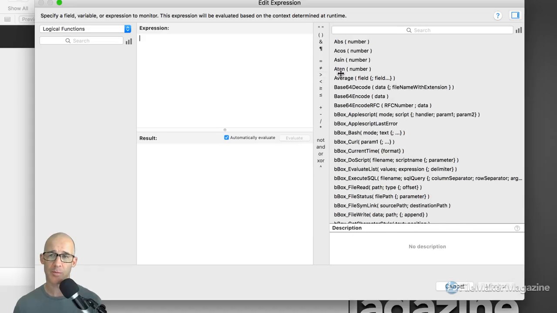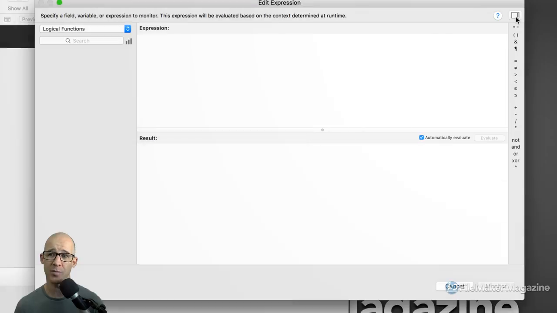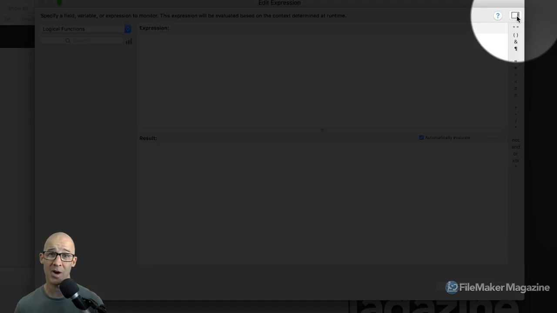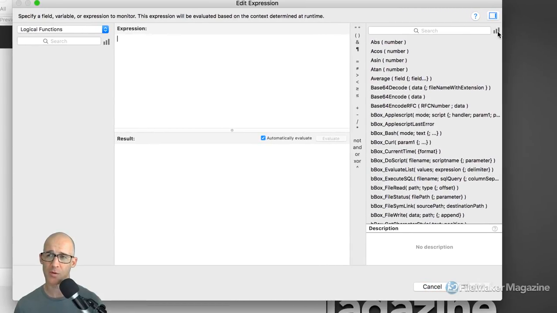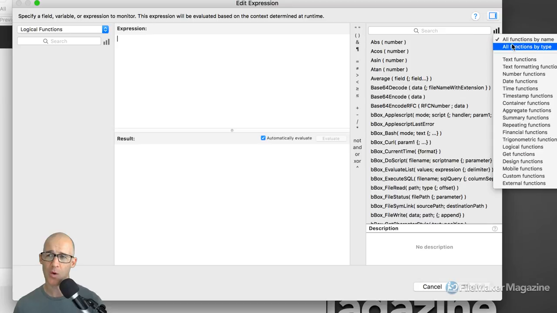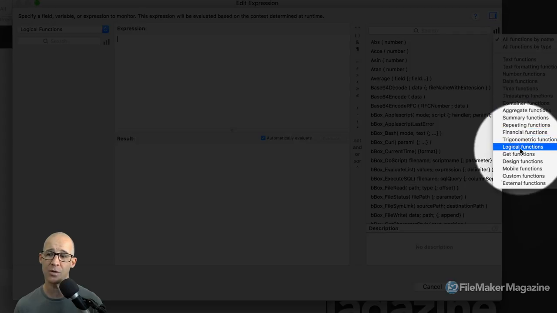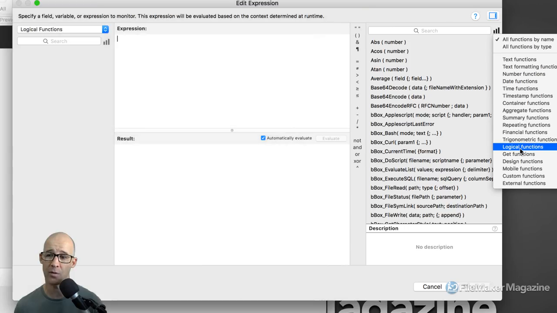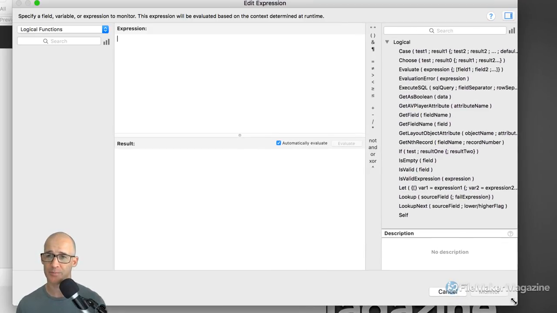Now, I've scrolled my area out really far here. If this is not visible on your copy, it should be. Then it may be because of that little button right there. In order to reveal the functions, there are many different ways to look at them. We can click and we can look at all functions by name or by type. I suggest going directly to the logical functions if you'd like to follow along. That will bring us right to just that section, allowing us to focus on the logical functions.